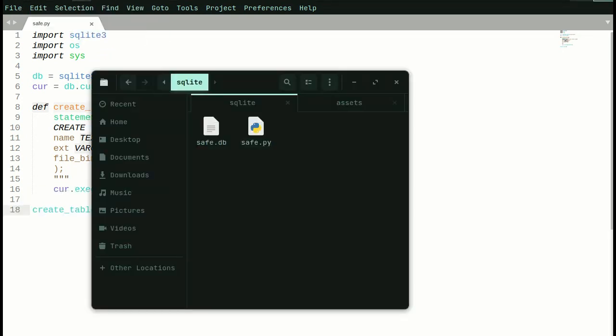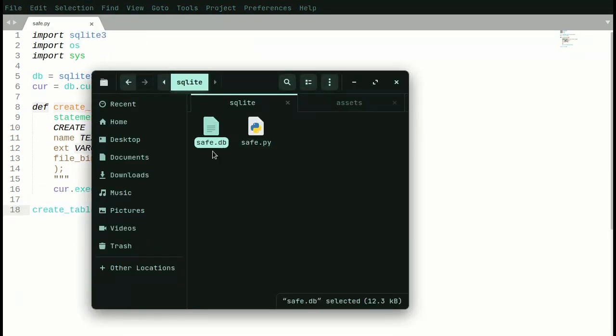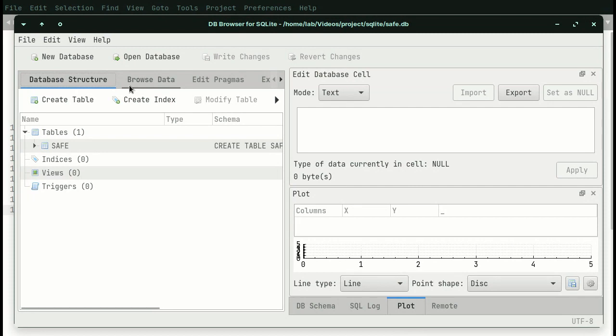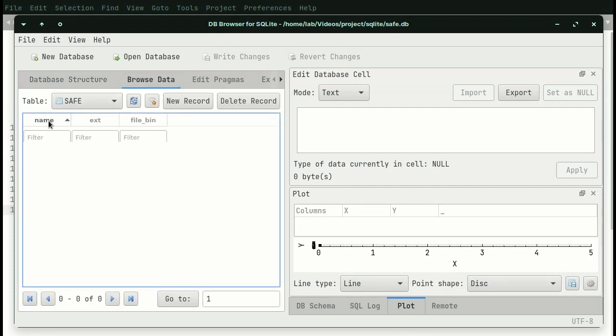If you check your path, you should see that's your working directory. You should see the save.db, and if you have the SQLite DB browser, you can open up this database. Let's open it up. You can see we have Browse Data right here, and you can see these columns.